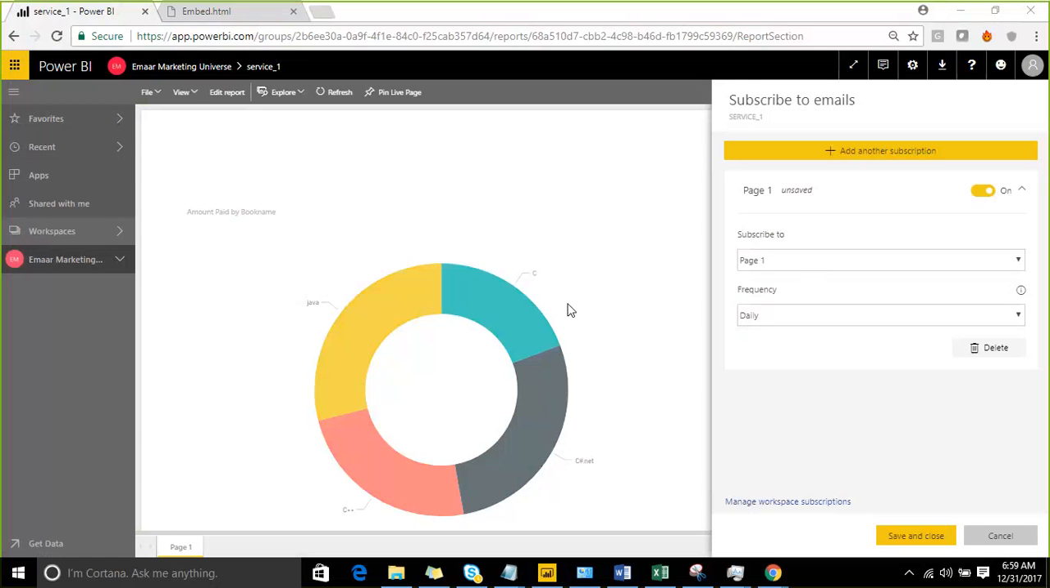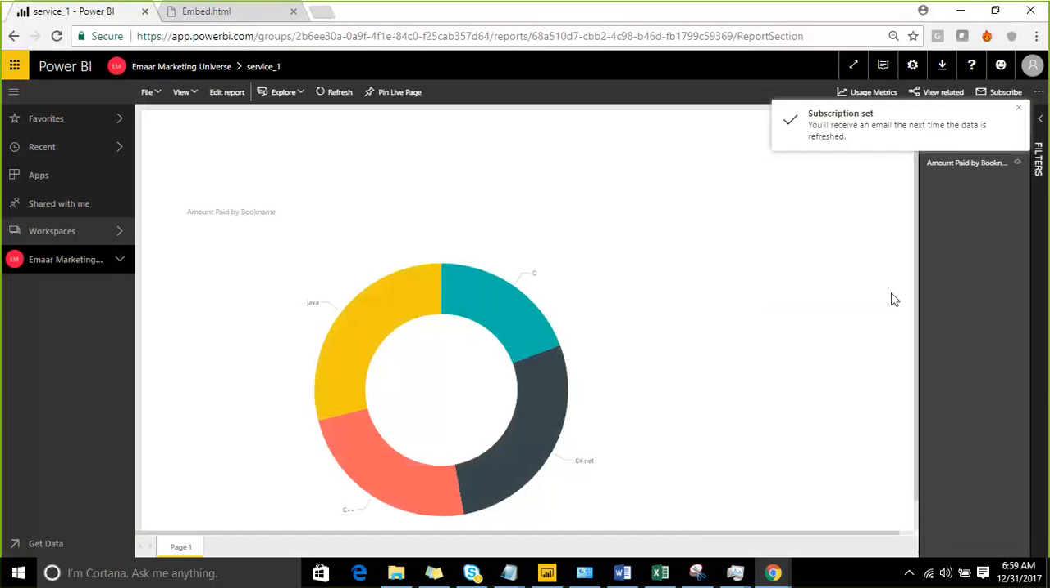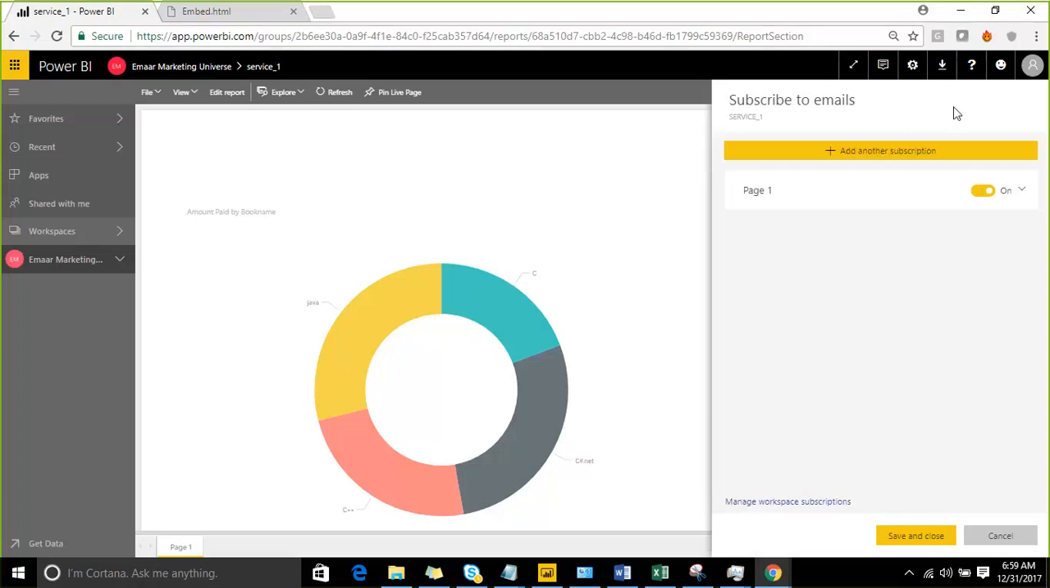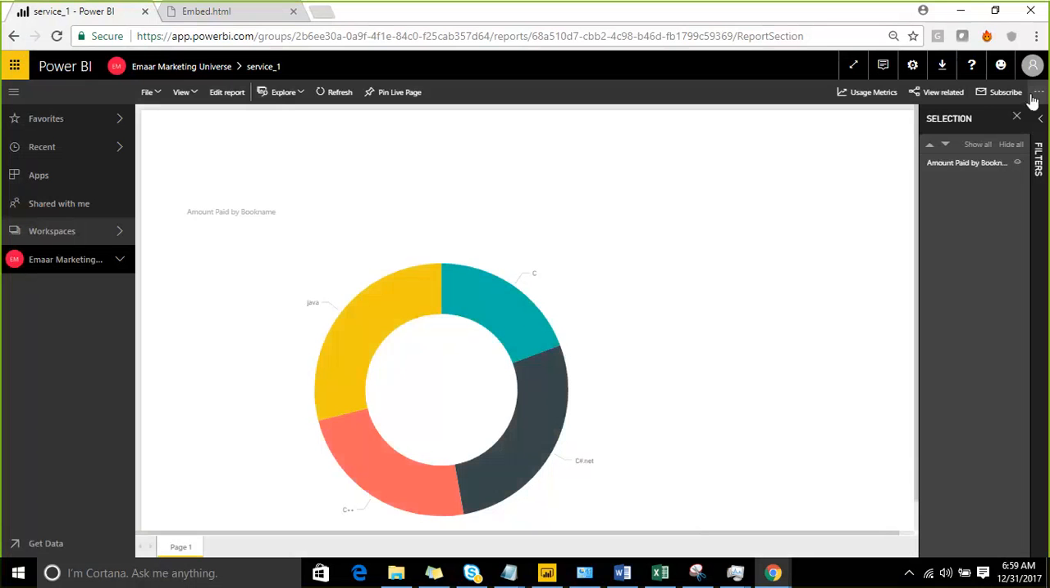So here daily, weekly is there. Daily, once, it is going to send a notification. If you enable it, click on save and close. So every day, once, whenever the data is refreshed, you will get a notification. You will receive an email the next time the data gets refreshed. So that is subscribe. The next one is generate QR code, which is nothing but for Power BI mobile.